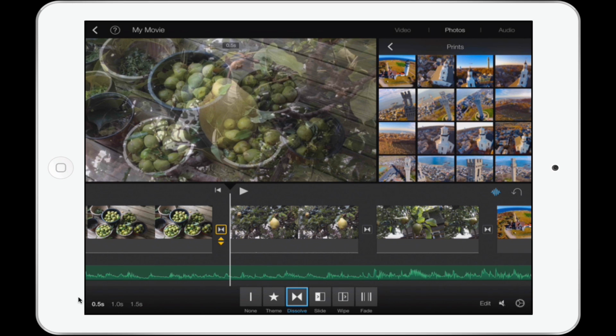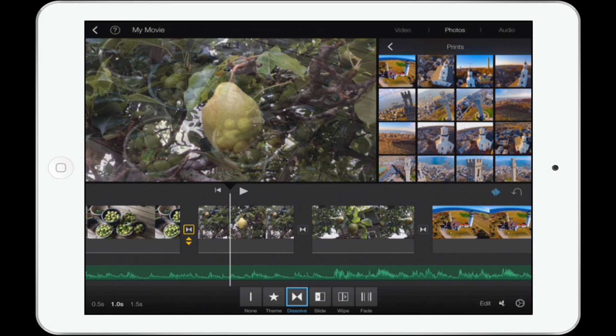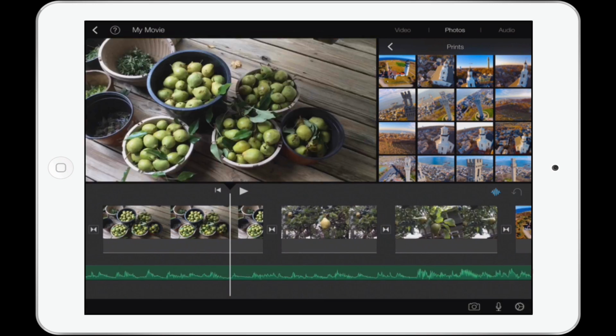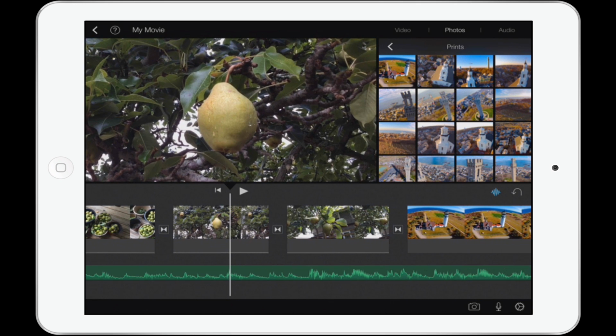Another part I want to mention is that if you look here at the bottom left, you can change the timing of this transition. So if it's a little too fast for you, right now it's half a second, you can up it to 1 second. Just understand that that's going to eat into both clips. So it's going to eat an extra half a second into the previous clip and half a second into the clip that follows it. So now it's a little bit more subtle. Okay.